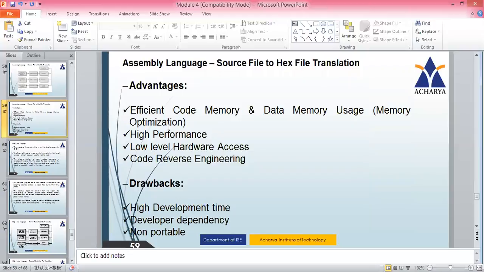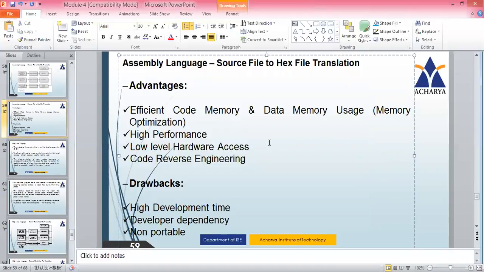So the advantages of this assembly language are efficient code memory and data memory usage. We can utilize it effectively. It gives higher performance because we are working at the hardware level, with low-level hardware access. Because of that, it is faster. The assembly codes operate directly at the register level, so it is faster and gives higher performance. And for code reverse engineering, we can easily convert assembly to machine code and machine code to assembly. We can do that, assembling and disassembling.